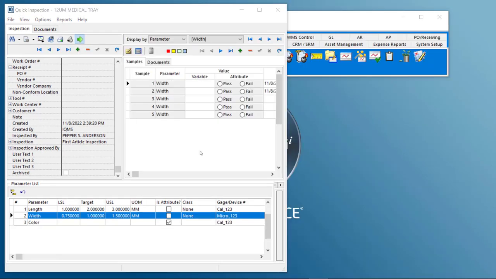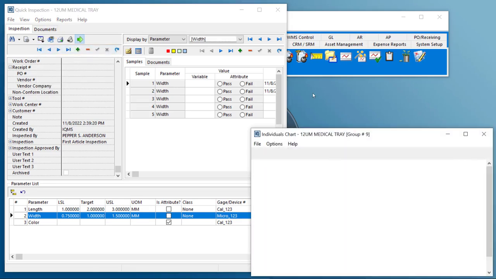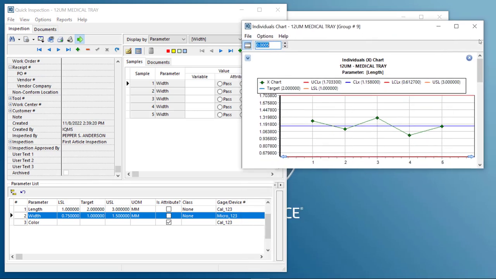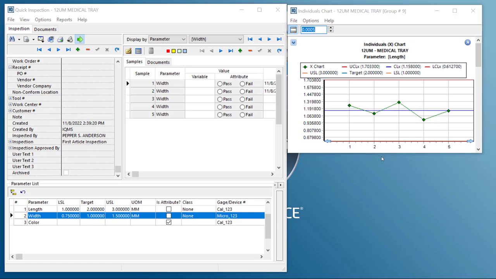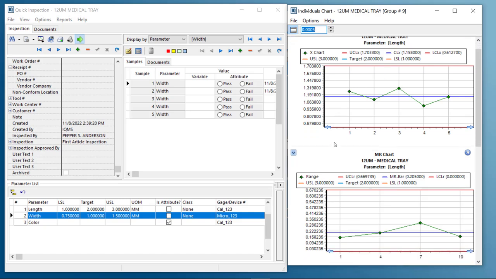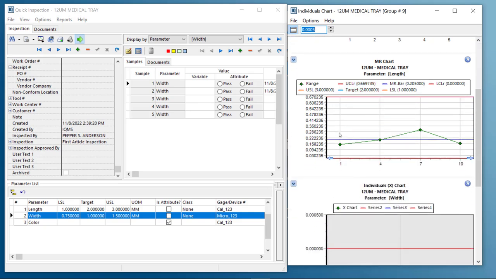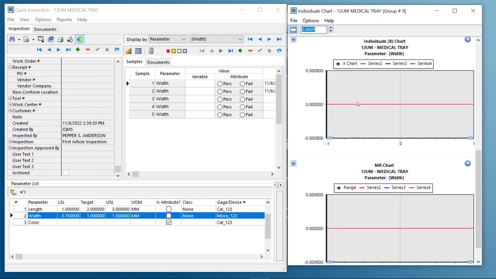Now lastly, I'm going to go in and add the variable data for my width parameter. And I want to show you another feature here. We're going to click our charts for real-time data analysis here. And I'm going to choose my individuals charts. And it brings up this screen here. I'm going to do this side by side as I enter the data so you can see the changes. Now you'll notice this individual chart that I chose here. First of all, it has our length parameters, and if I scroll down we can see that our widths down below are now visible.